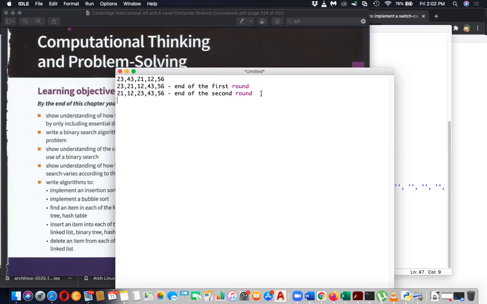Then it goes to the third round. 12 and 21, which is largest? 21 is largest, so it will move forward. And 21, 23, no change. 23, 43, no change. And then 43, 56, no change. This is the end of the third round. Next, fourth round. 12 and 21, no change. 21, 23, no change. 23, 43, no change. 43, 56, no change.